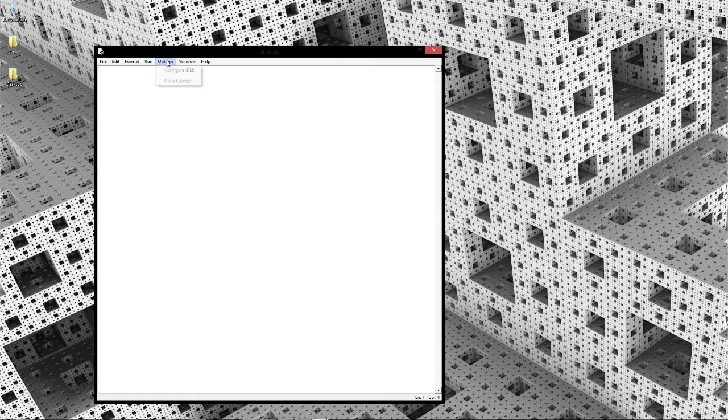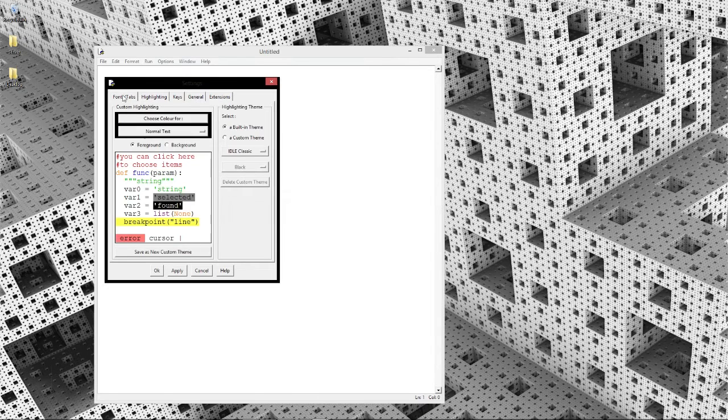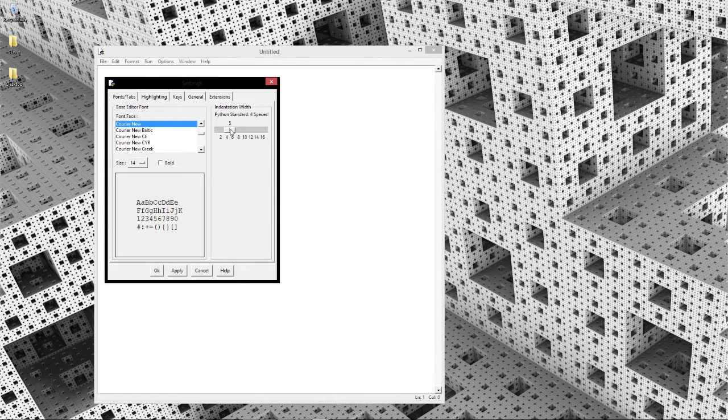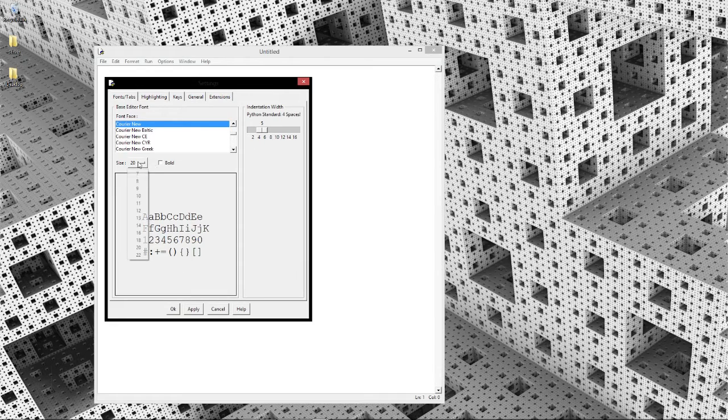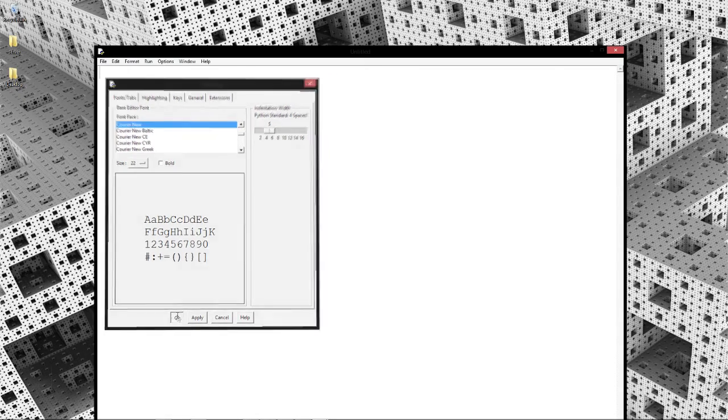So we're gonna go into options. Just for this, I'm going to zoom in a little bit. Let's go size 20 or 22, because this will help me to show you better, because you can actually see the characters.